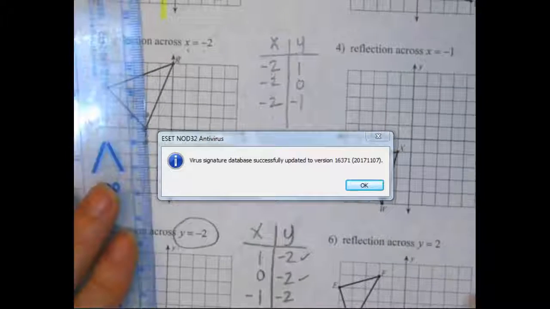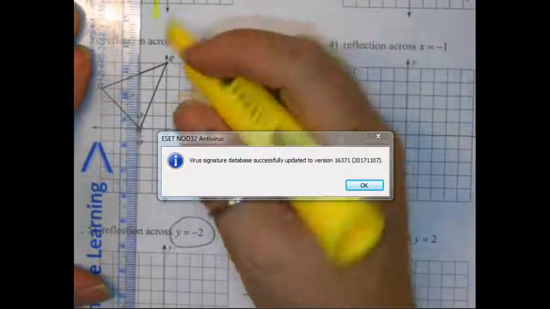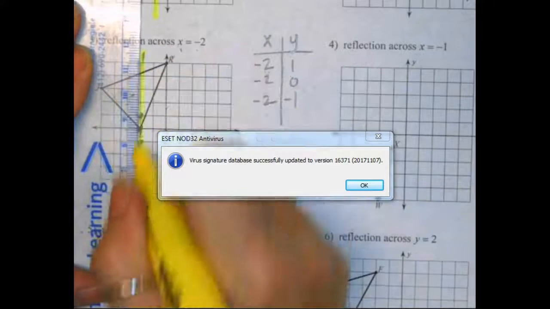Ahmed, you should be watching. And I highlight.